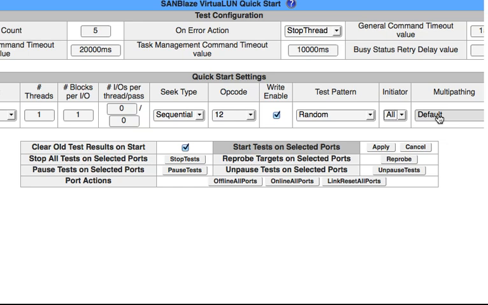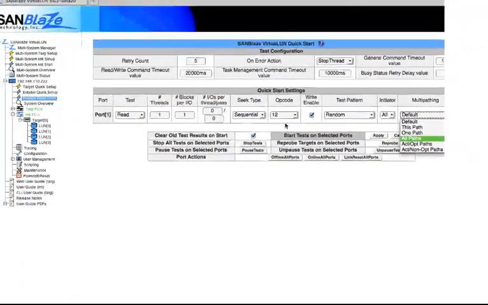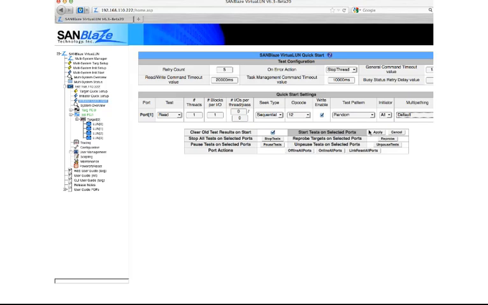Finally, the ports are multipath aware, so if you had multiple initiator ports and they detected the same LUN via multiple paths, you can define which path to use when you start a test. So you could say use just one path, all paths, active optimized paths, or active non-optimized paths. Once you've set the parameters you want, you would simply hit apply, and that will start the test on the given port.